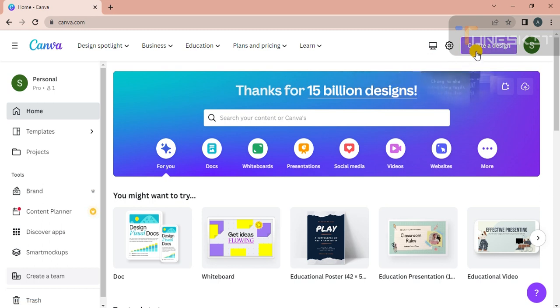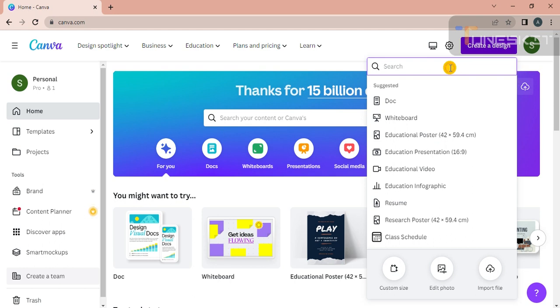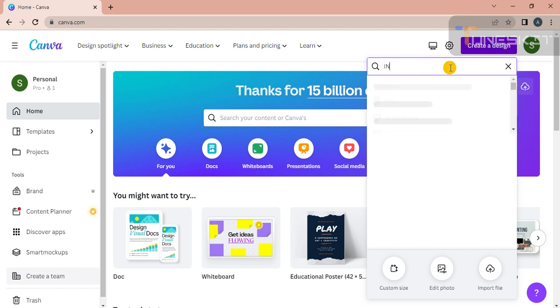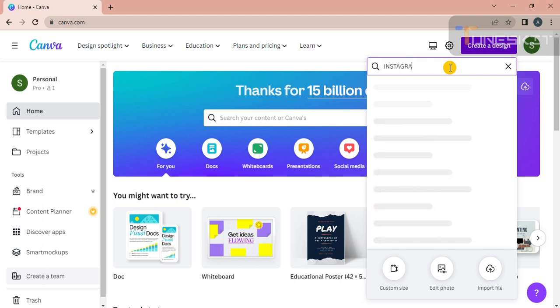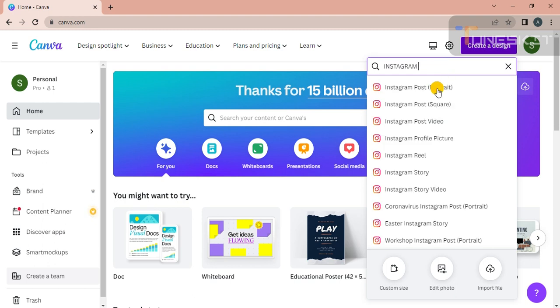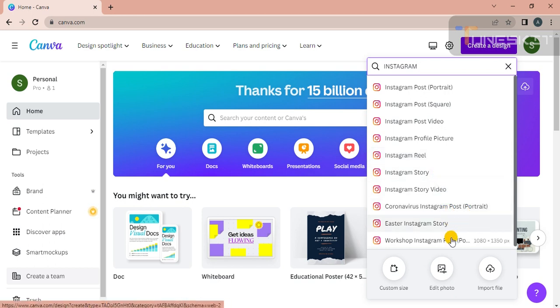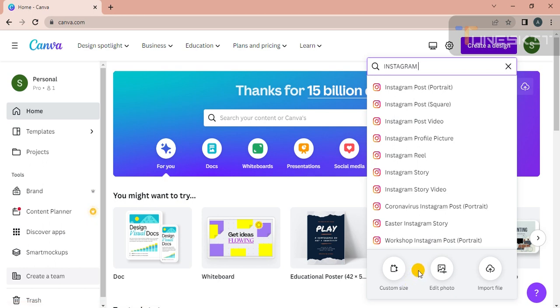And click on create a design. The search bar is open, so we're gonna write here Instagram post. Canva shows us the Instagram post pixels. It will be portrait, square, for video editing, for picture, reels, story videos, Instagram posts, video story. If you have to customize your pixels, you can click on that and you will customize it. So we're gonna click on the portrait.